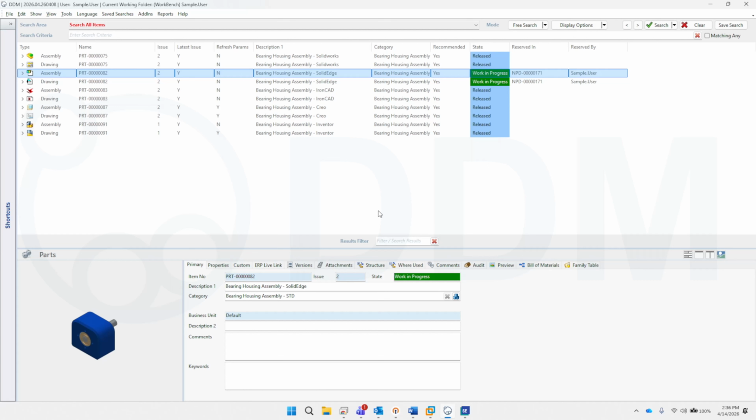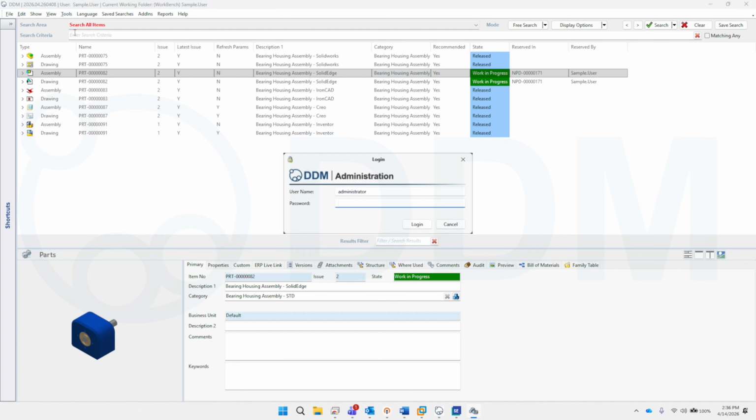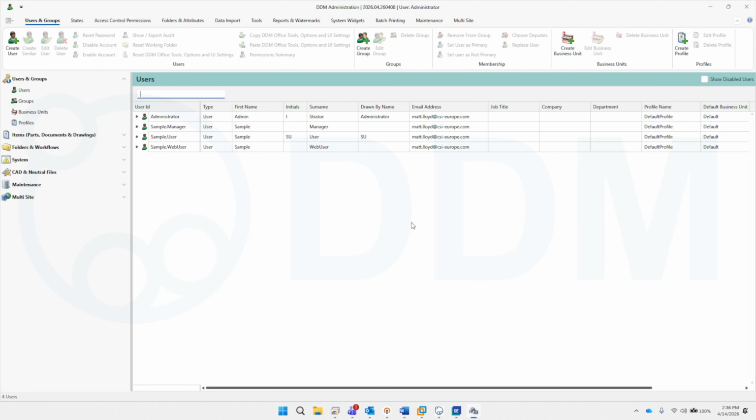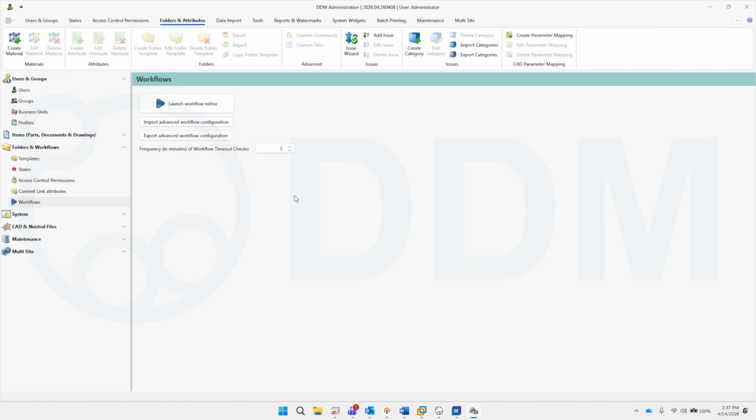The next update we'll look at is in the admin tool. So if we navigate to the admin client and log in, if we head to the workflow editor under folders and workflows, the first change we've made is that the workflow editor now has its own launch button, so we can externally look at importing and exporting workflow configurations, as well as modifying the frequency for timeout checks.